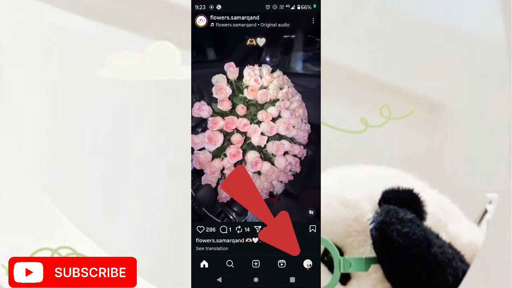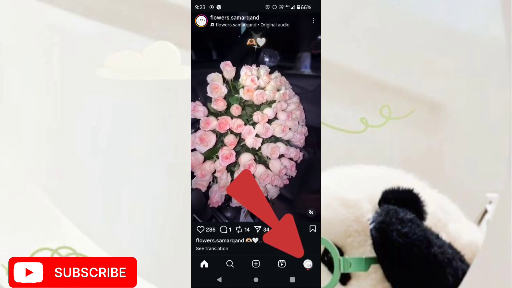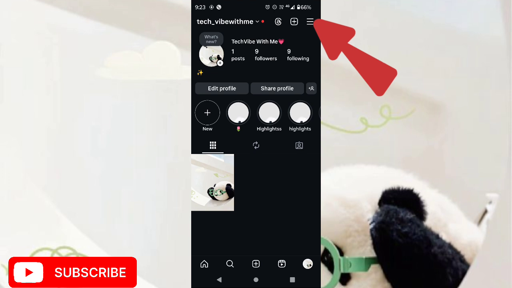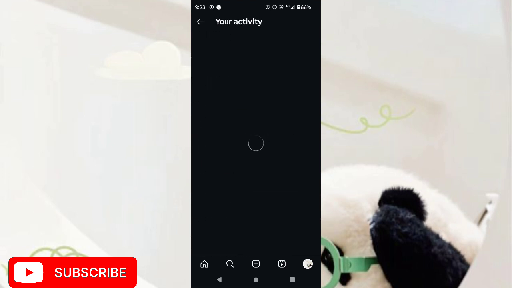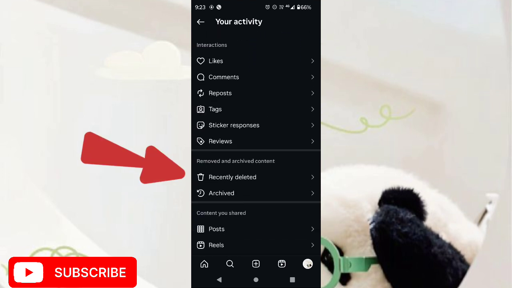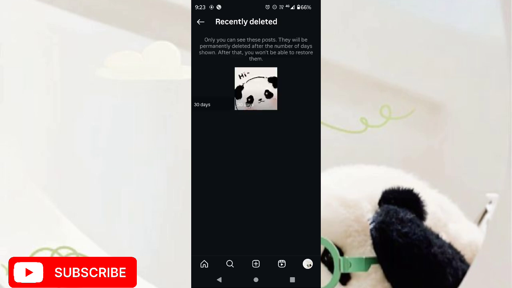Now, at the bottom right corner, tap on the profile icon. Now, at the top right corner, tap on the three horizontal lines. Click on your activity. Now, click on recently deleted. From here, select the image that you want to recover.